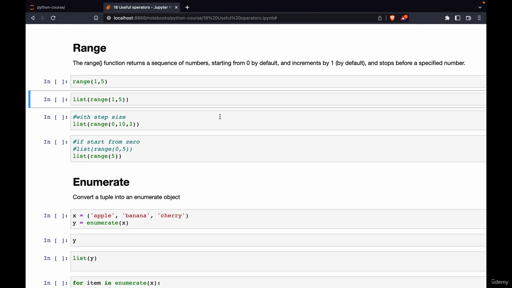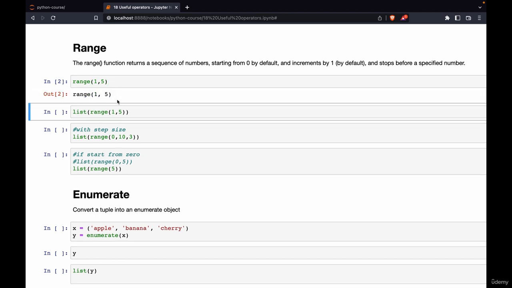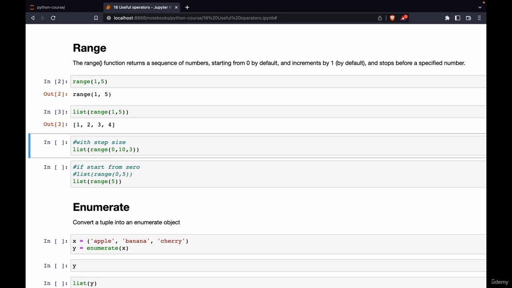In this part, we are going to talk about some useful operators, and the first one is the range function. The range function returns a sequence of numbers starting from 0 by default, incrementing by 1, and stopping before a specific number. For example, if you use range 1 to 5 with the list function, we can list out the values that start from 1 and stop before 5, so it will get 1, 2, 3, 4.